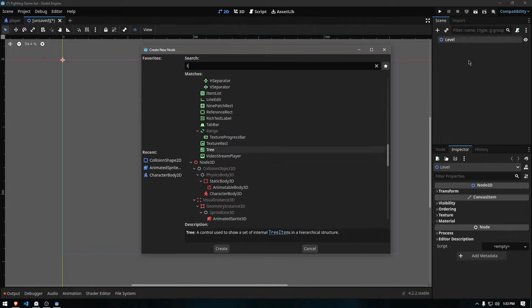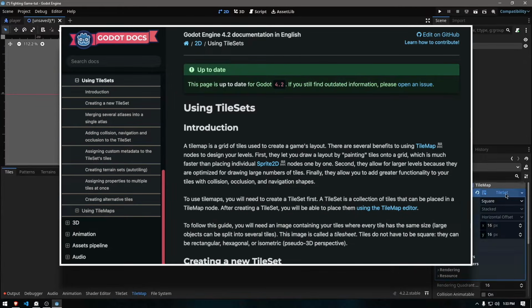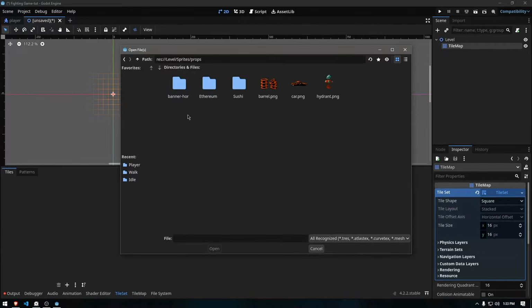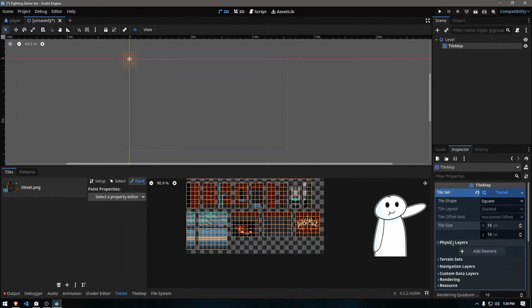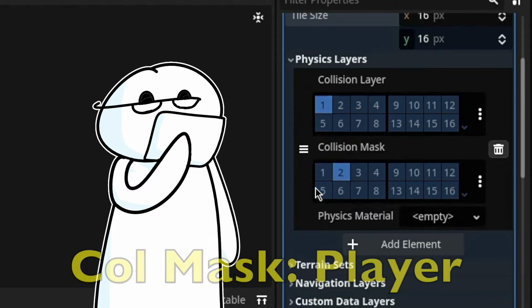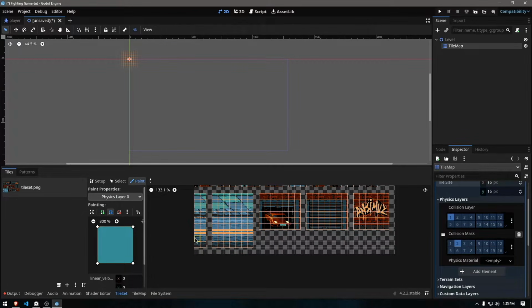To make the level, we will have to set up our tile map first. For this tile map, we'll make a tile set out of the level sprites that we downloaded at the start of the video. Then in our tile map, we'll make a physics layer with the layer properties set to world and the mask properties set to character. Then we will paint this layer across these two columns of tiles. These will be the tiles that our player will stand upon.